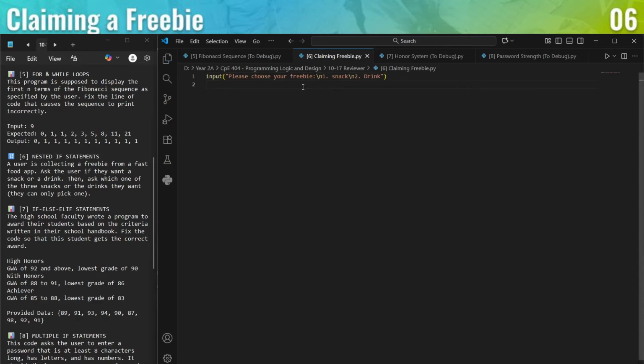Next, after they choose their freebie, remember that if they enter a number, it has to be an integer, and then it has to be assigned to a variable. So we call that variable choice. Then ask which one of the 3 snacks or the 3 drinks they want. So this is going to be a nested conditional.